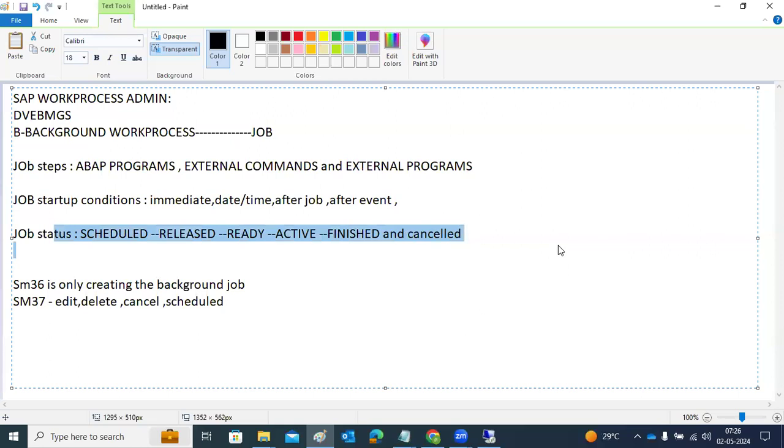So only one transaction code is used for all the administration activities. Only the creation of the job has to be done from SM36. The remaining activities we perform from SM37 only. That is the main thing about jobs, job creation and everything. To run a job, one background work process is required.